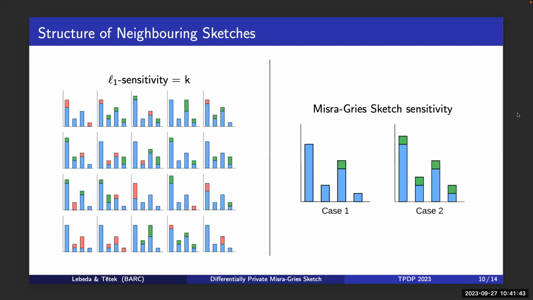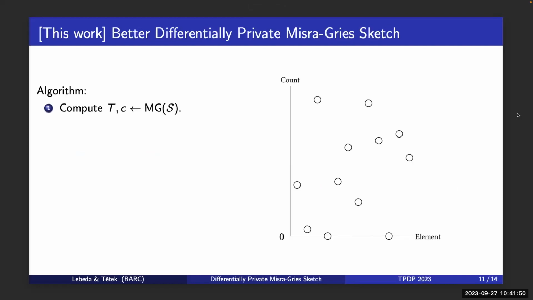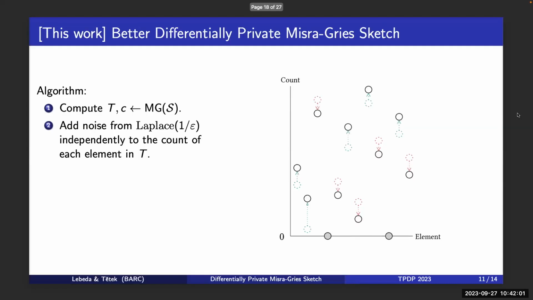So, how can we do that? Well, the first thing we'll do is compute the sketch as before, and this gives us some counters over here. Nothing special here. The next step should be familiar.